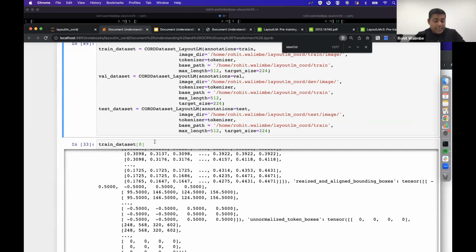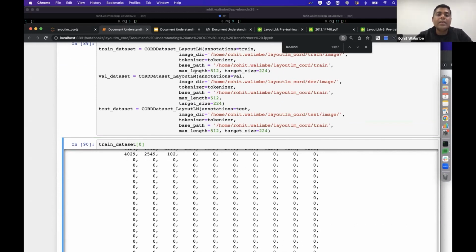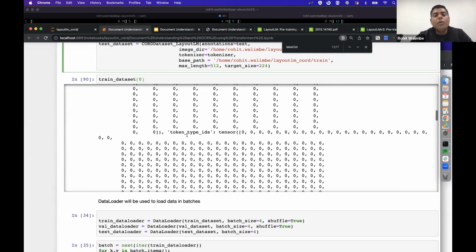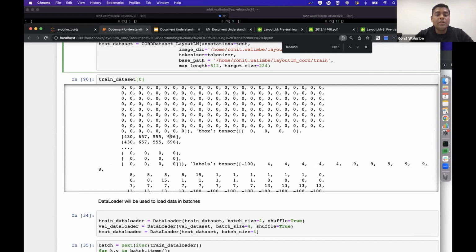Now, when we want to visualize how the dataset looks, let's see the first image in the train dataset. The input IDs are the tokenized output. It has all the tokenization IDs, and the remaining zeros you can see are because of the max length, which we have given as 512. Next we have the token type IDs. Currently we won't use those because this is the classification task of all those labels. Then for each of those IDs, we also have the attention mask. We also have the bounding boxes, which we have given.